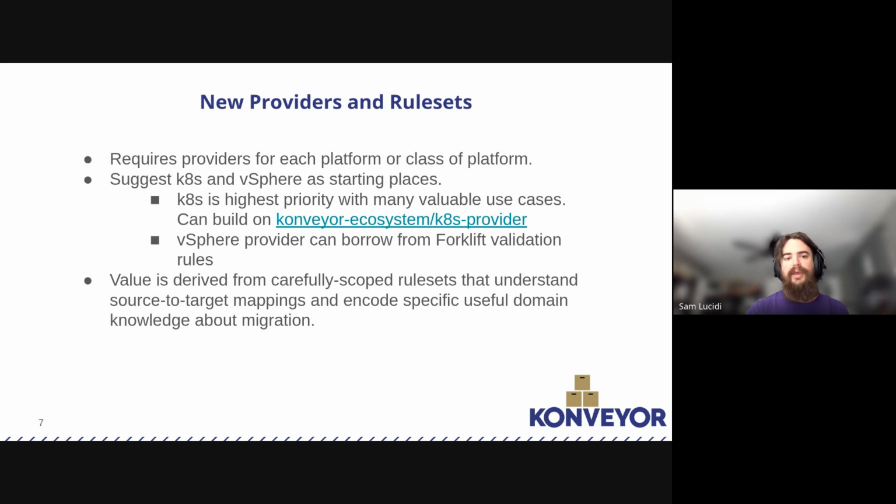Likewise with vSphere, although there may not be as many obvious use cases right out of the gate. But the advantage we have here is, again, a lot of domain knowledge in the team from past work with Forklift. And there's already a lot of validation rules that exist in Forklift that could be borrowed over into a rule set for migration to KubeVirt.